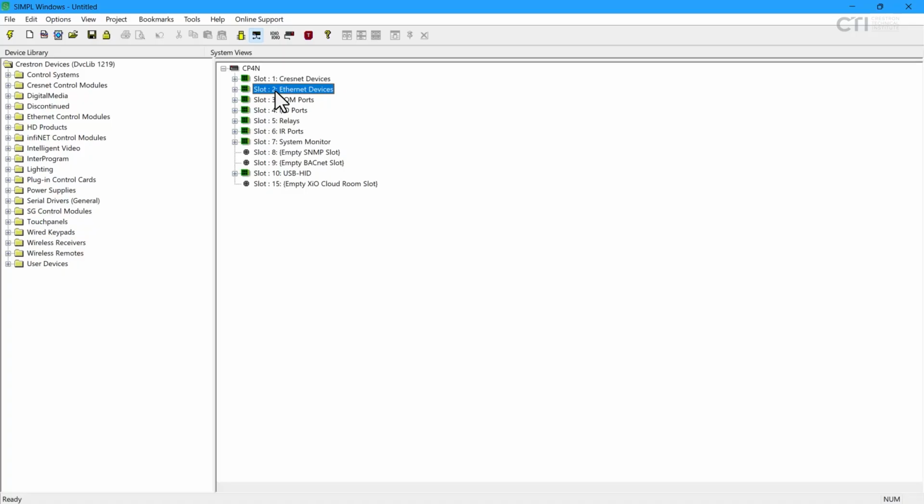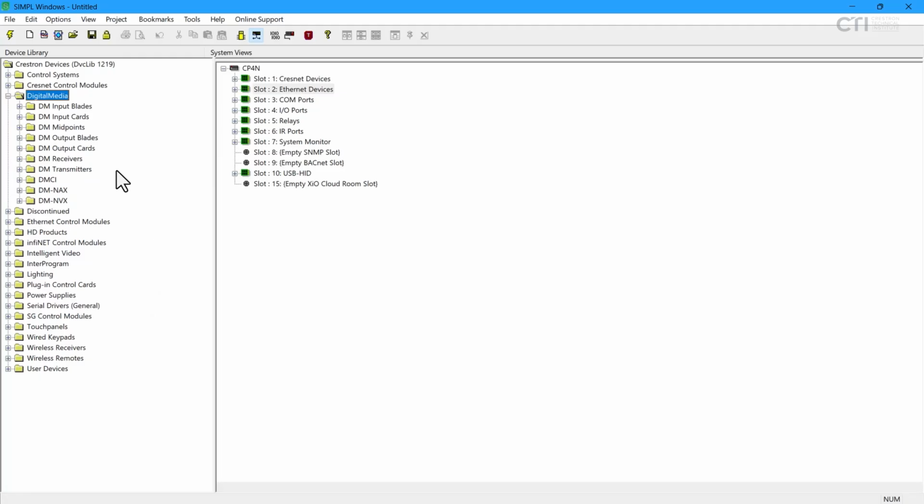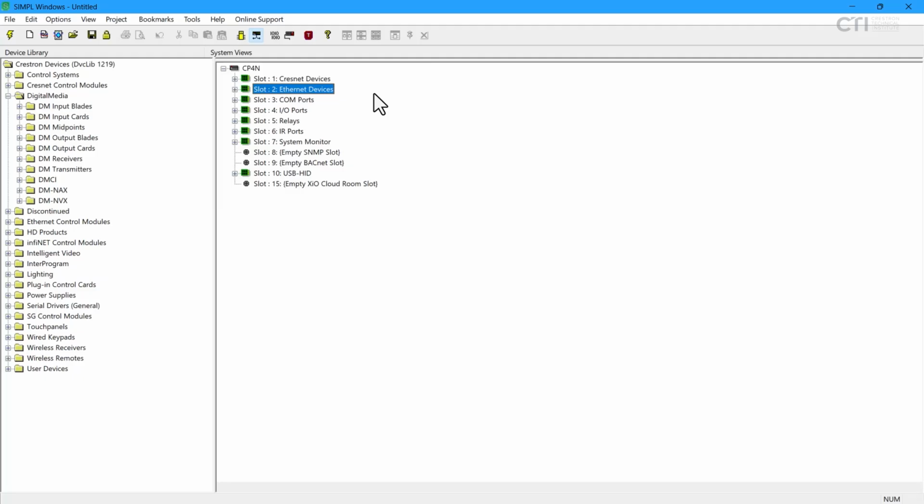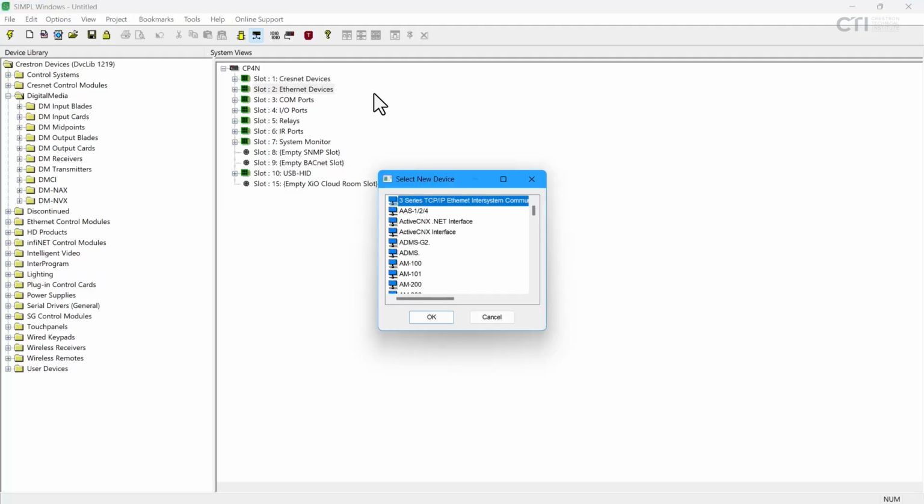Let's add an Ethernet touchscreen. You can navigate through on the left and find a specific product, but if you know the part name, you can right-click and select Add Device. You can type directly into this window to snap to the product you want. For example, we typed TS-10 to get to this panel.